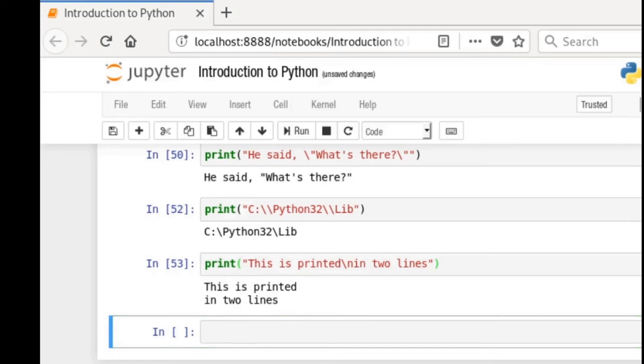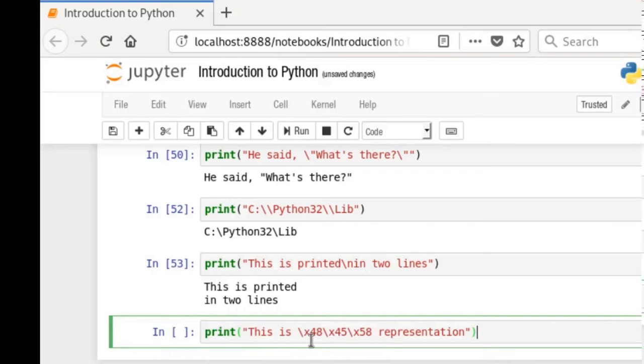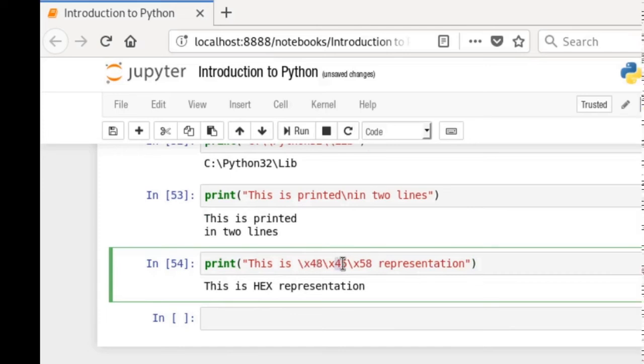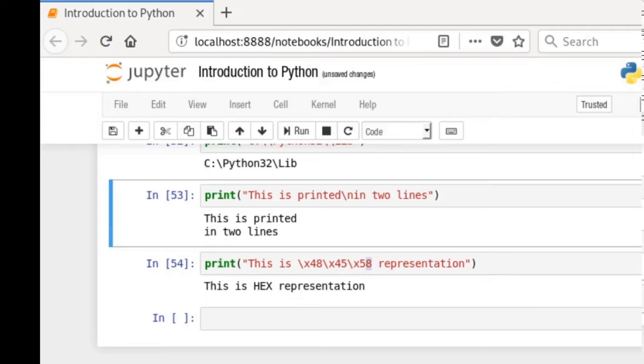Similarly, here I'm using backslash x 48. That means the character with the hexadecimal value. This 48, 45 and 58 is in a hexadecimal representation. Definitely this is a hex representation. That means this corresponds to H, this corresponds to E, and this corresponds to X in hexadecimal.